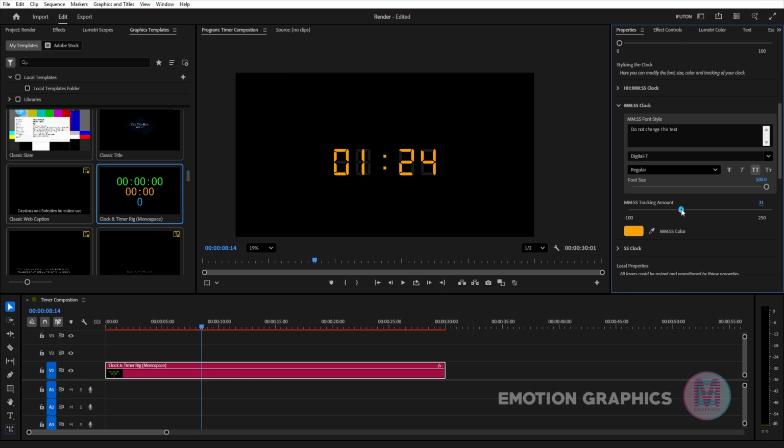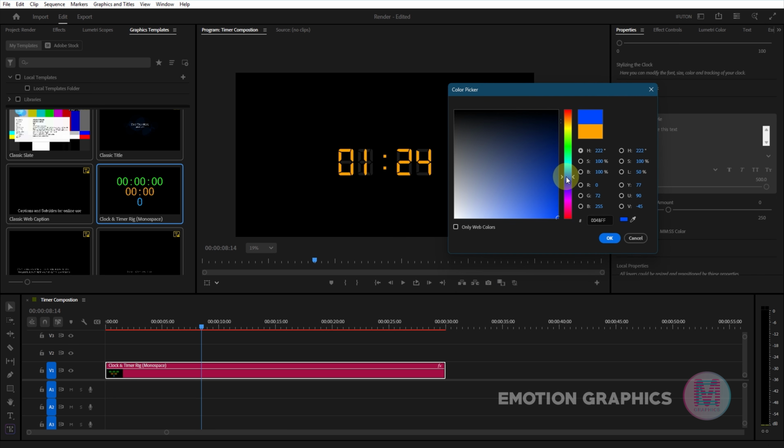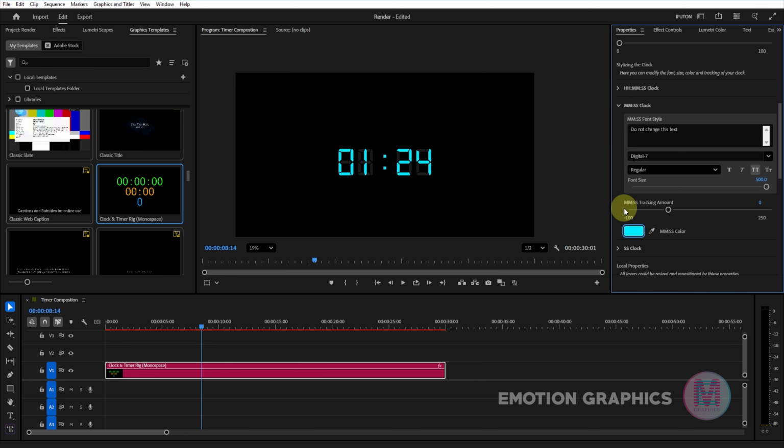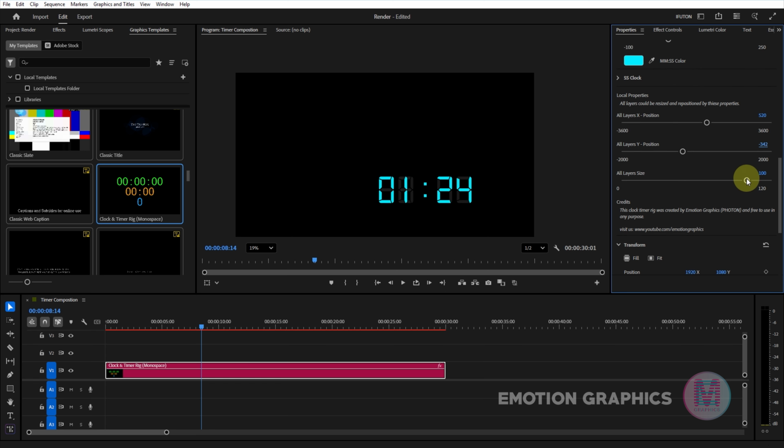Also you can change the tracking amount from here, and make the tracking maybe 0. Also you can change the color from here, like this one. And now you can also change the position, the Y position, and scale it down, scale it up.